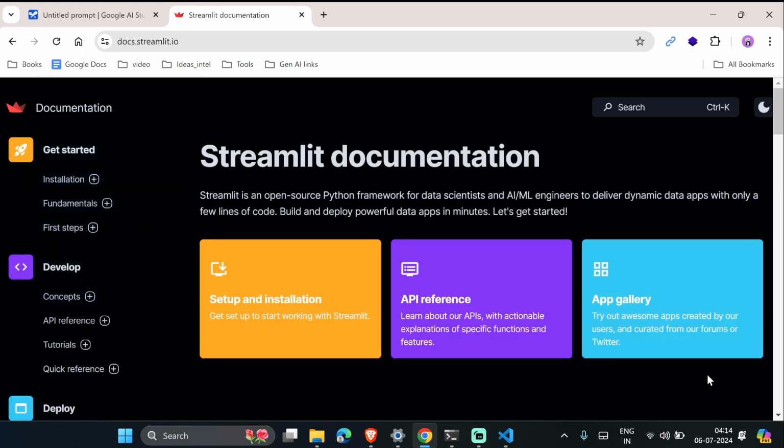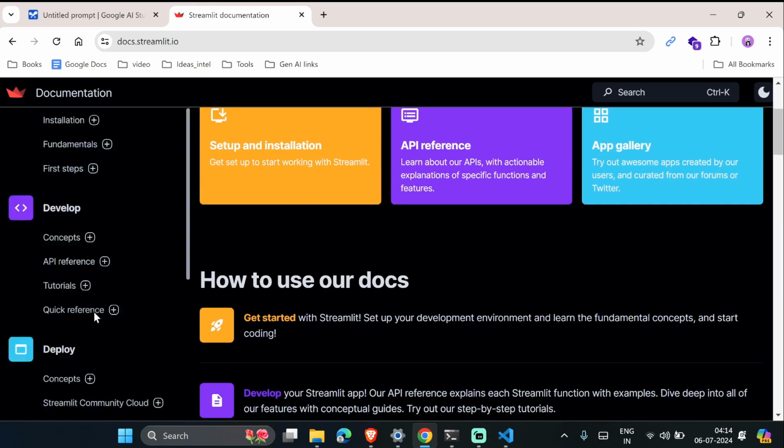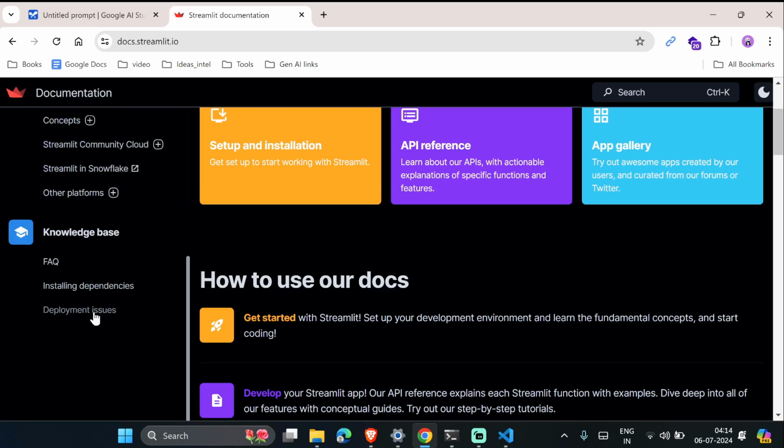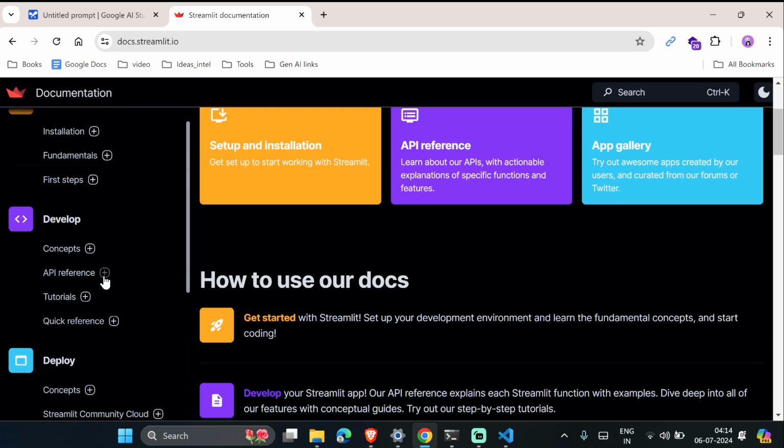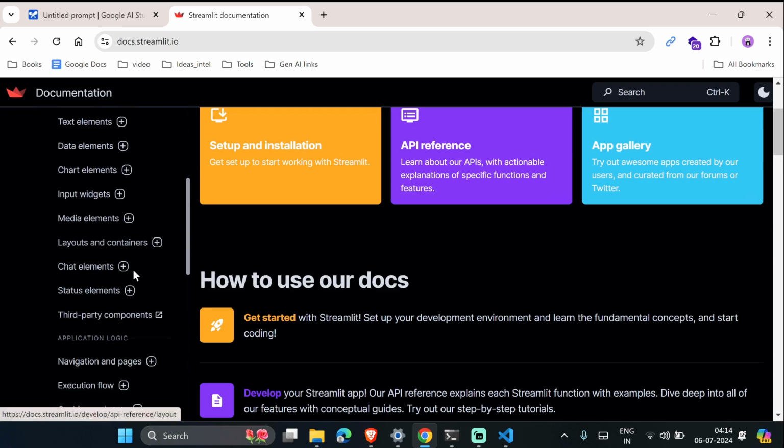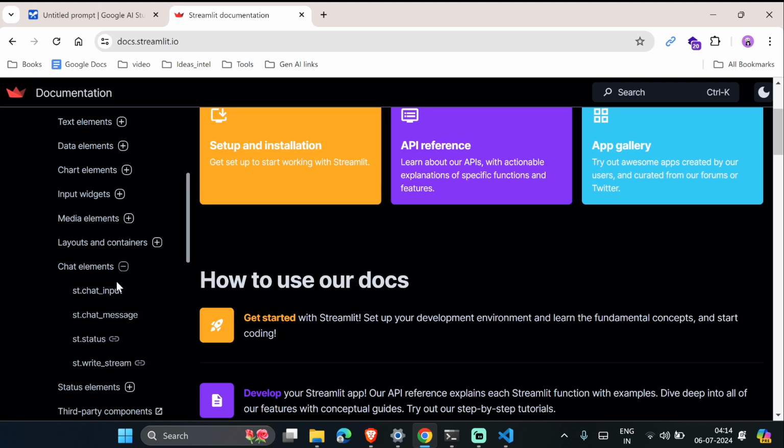Let's accept the cookies. Okay. Now, what Streamlit does is it provides all these things, how things need to be worked and everything. Let's go to the chat elements.